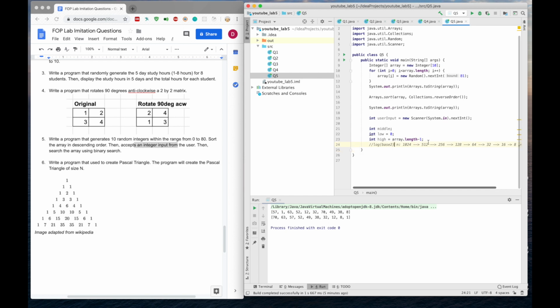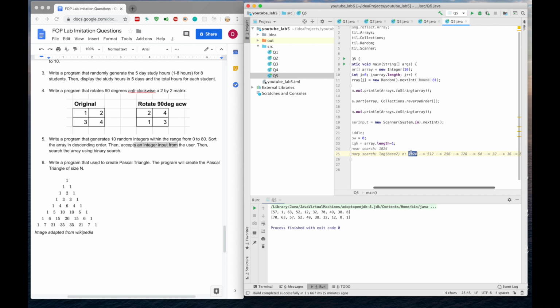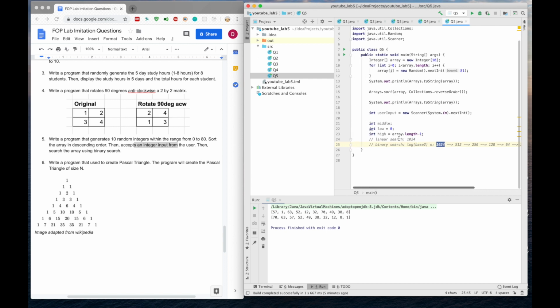In contrast, if we are using linear search, the worst case for 1024 is that the element is actually at the last element of the array. Then we have to look through the entire array in order to find that element. So for binary search, we only need 10 steps for an array of size 1024, and for linear search we'll need 1000 steps in order to find that. Okay, 10 steps.